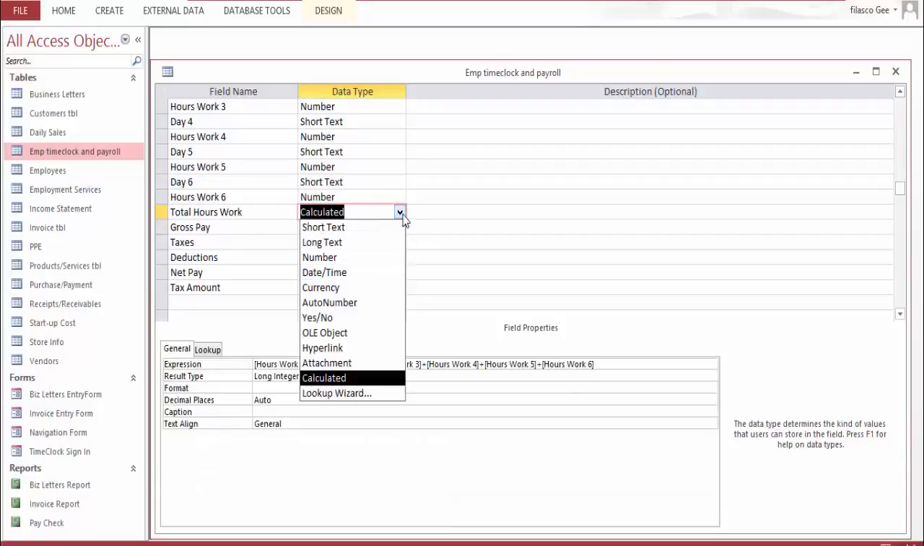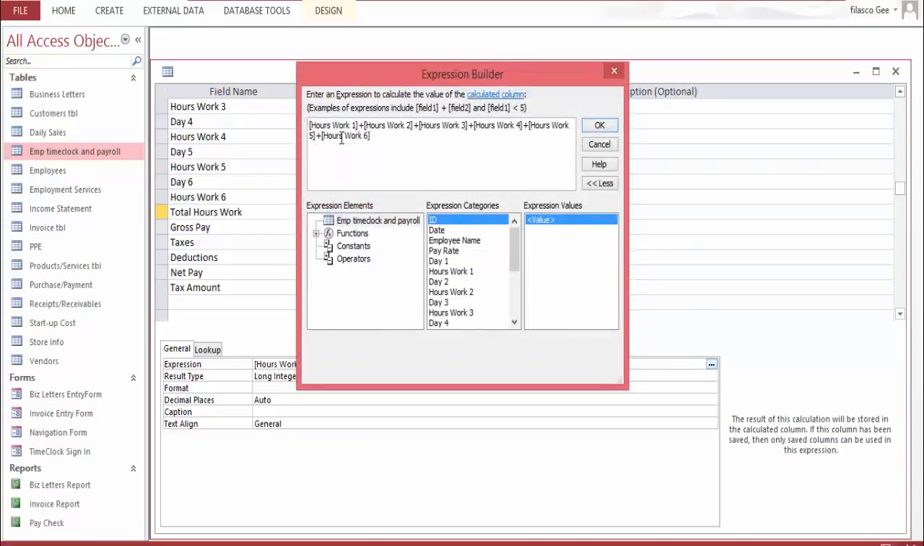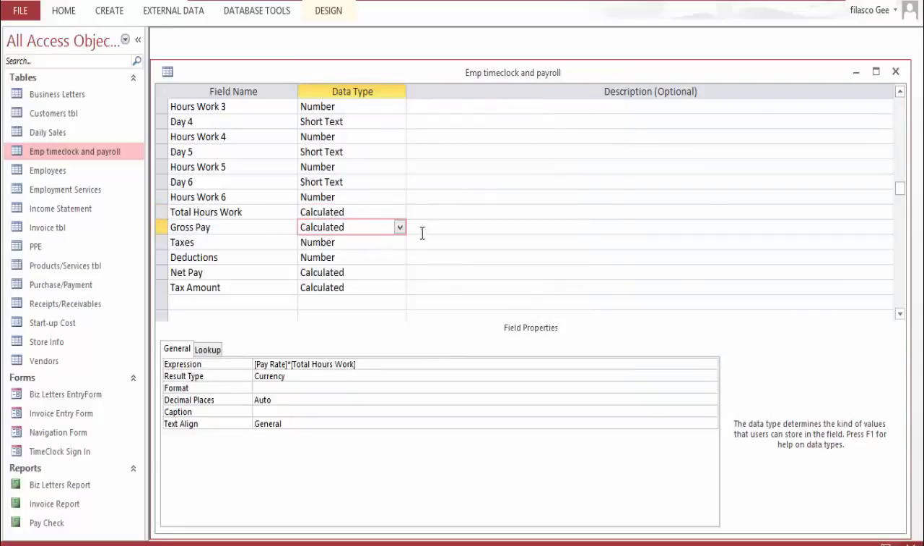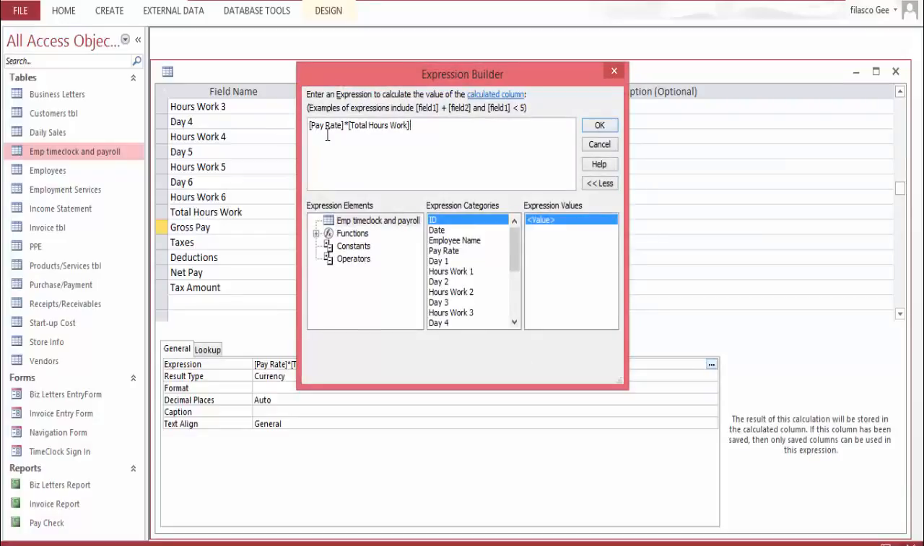work, which is a calculated field, and this is the calculation behind it. Hours work day one plus hours work day two plus hours work day three plus hours work day four plus hours work day five plus hours work day six. Sunday is not included. I think it's 6 working days. So, and that's the total hours worked. And this is how the gross pay is calculated. Total pay rate times the total hours worked, which I said earlier is the same over here.